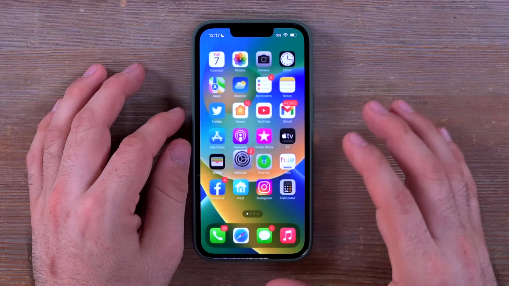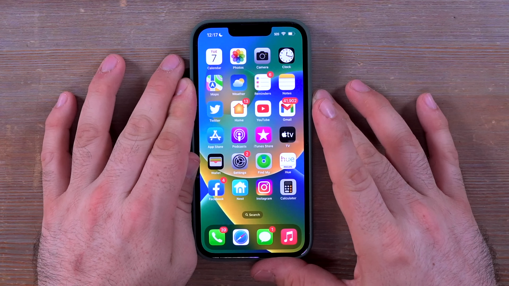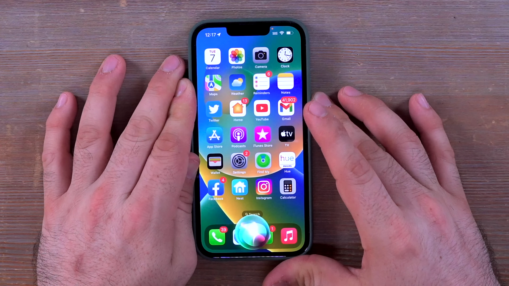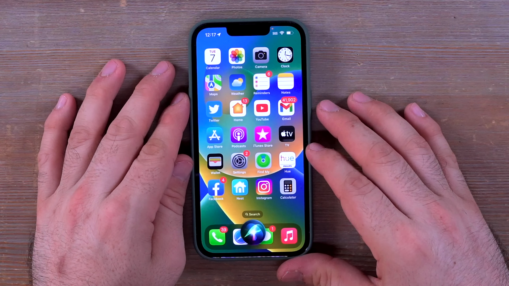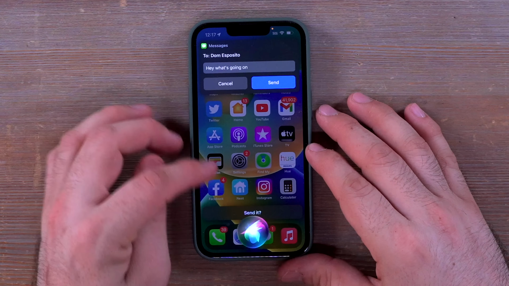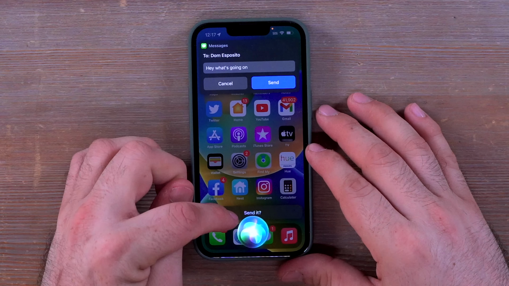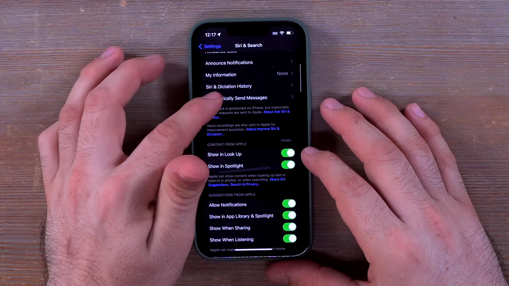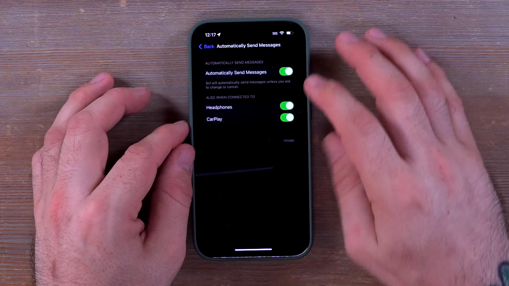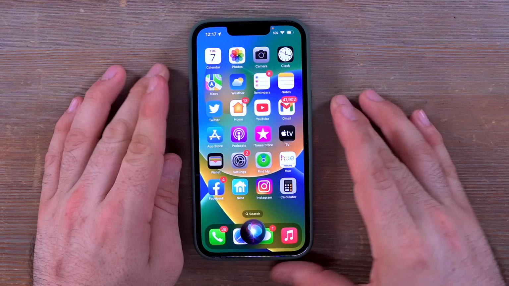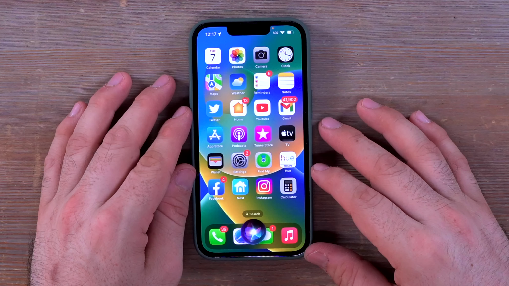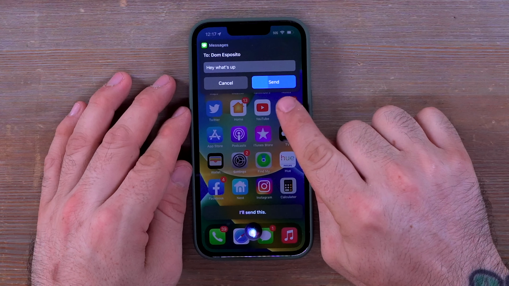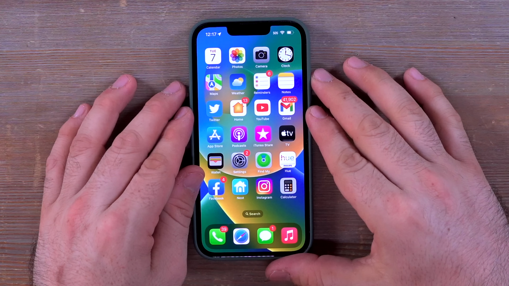Now, everybody knows how you have the ability to send messages with Siri. And if we long press and say, send Dom Esposito a message, hey, what's going on? You can see Siri pops up and it asks me if I want to send it. Well, we can actually skip that confirmation to be able to send a message. If we go in here into the Siri settings, you can see that we do have the ability to automatically send messages right here. You can turn that on, and we do it again. Send Dom Esposito a message. Hey, what's up? Then you'll be able to see a little countdown going on the send area right there, and it will send it automatically.